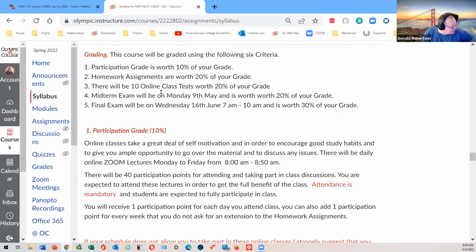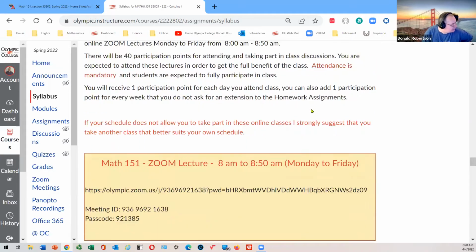It's made up of 5 things. The first one is participation. That's going to be 10% of your grade. Homework is 20. There are 10 online tests, right? 1 for each week, 20%. There's a midterm worth 20. And there's a final exam worth 30. So that's where all the points that will make up your grade come from and the weighting of them.